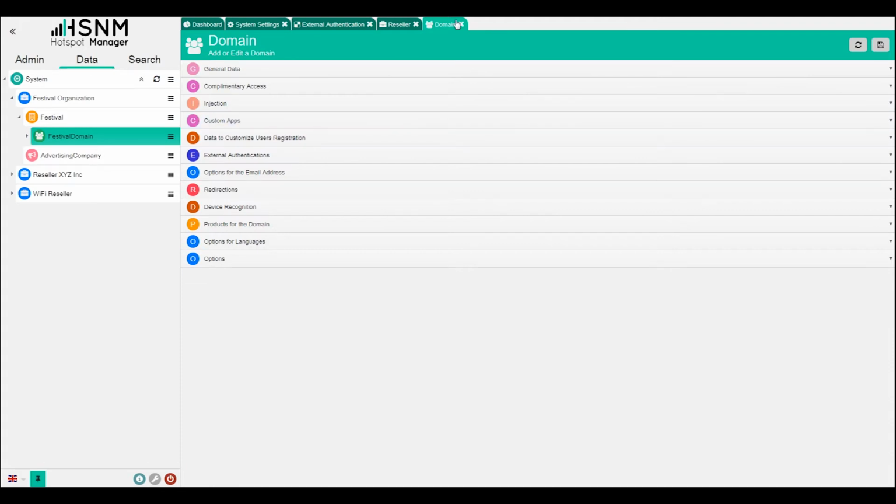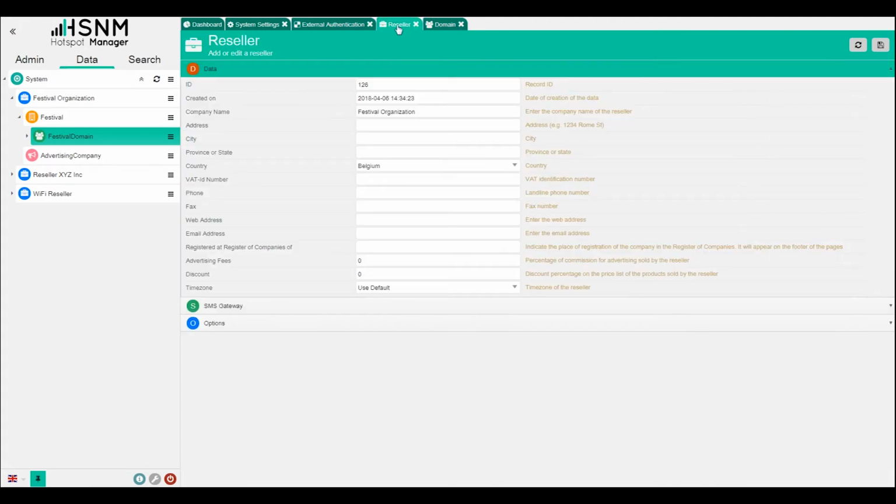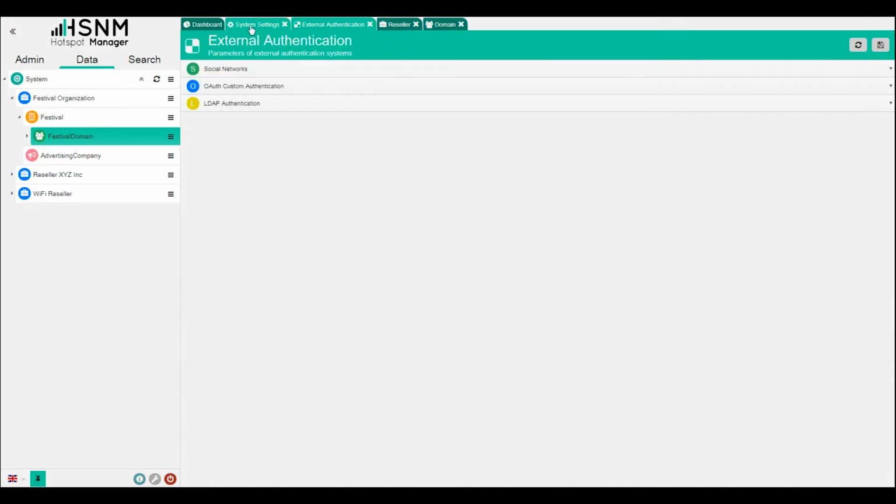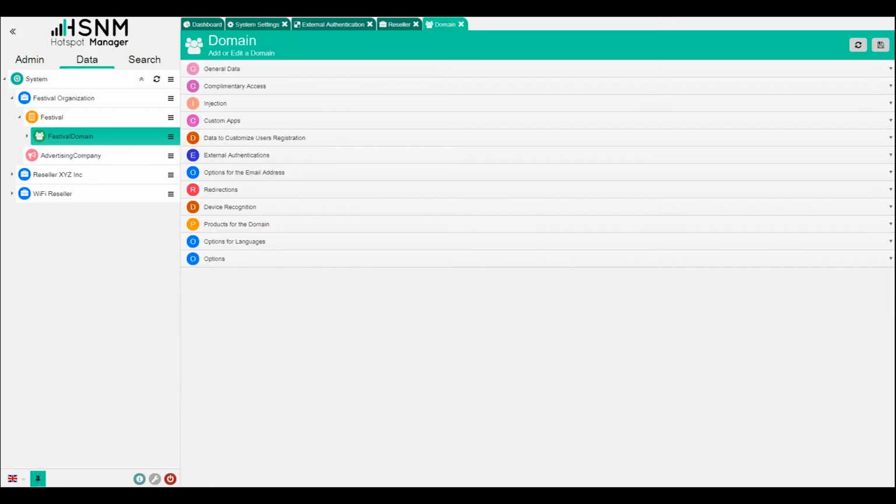You can see that now the tabs are open, and so I can switch between reseller, domain, authentication, system settings. I just save and I can leave that tab open, so you have no problems on this, and it's much faster and much cooler for you and for your users.